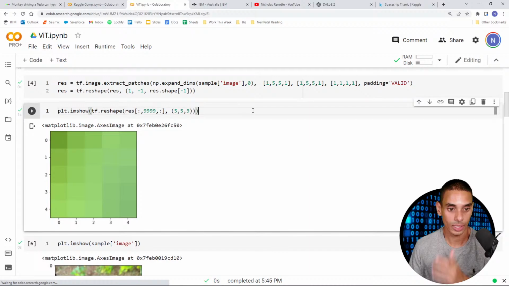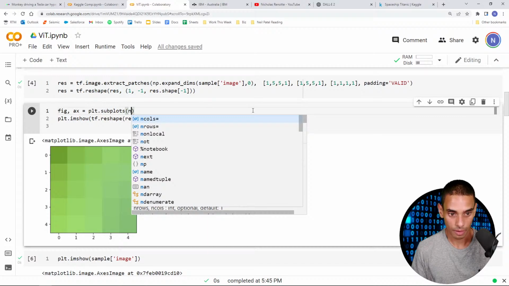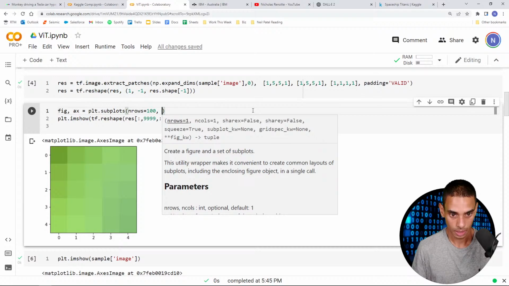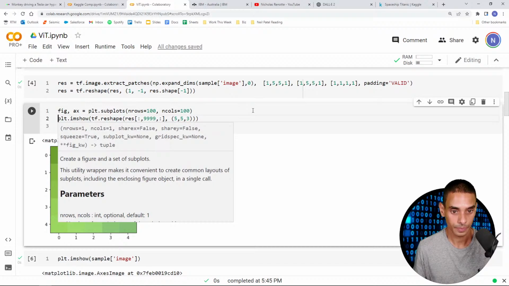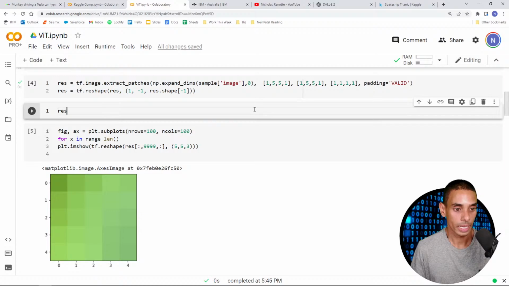Okay, so we're going to need some sort of subplot. So it'll be fig, ax. What do I normally call it? It's fig comma ax, and it's going to be plt.subplots. And we need number of rows. I don't know. Let's set that to 100. Number of columns. Set that equal to 100. And then I think you typically want some sort of iterator, but let's just go for x in range len res.shape.